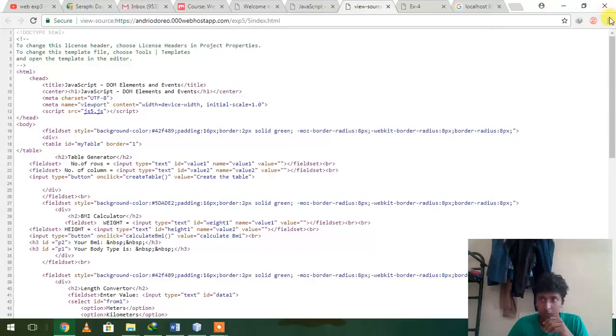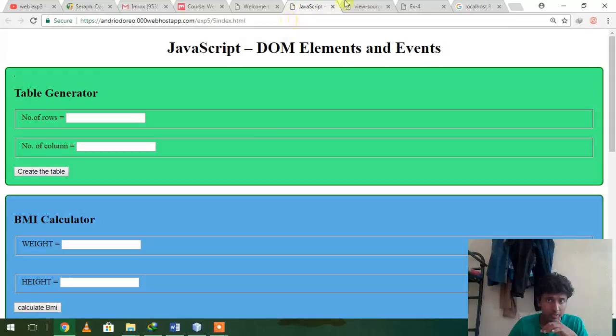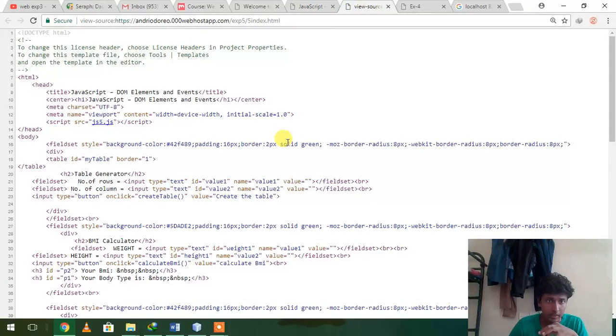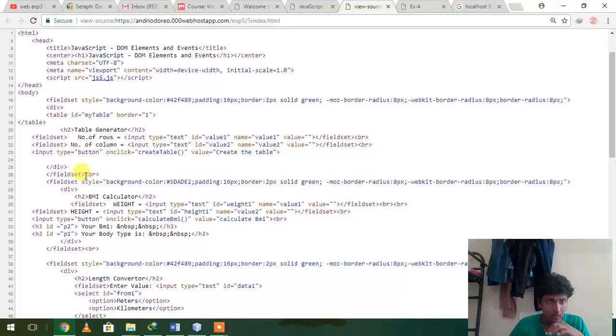Here we use the HTML tag with head and title, and inside the body I am giving the background color solid green. This fieldset is just for the table generator, so that I get green in that fieldset itself. Then I am giving the table generator with the number of rows, input type and div.